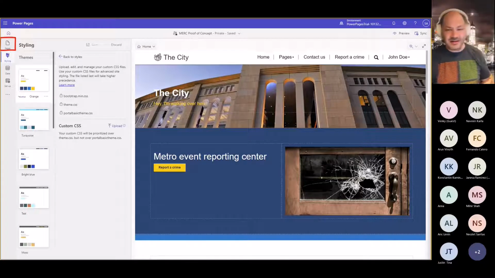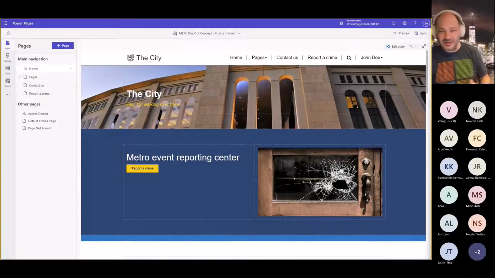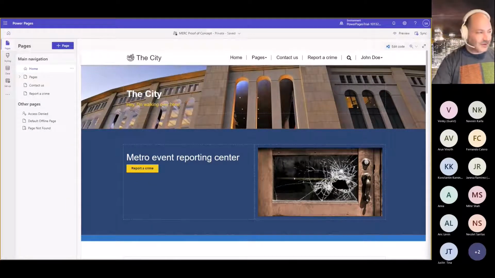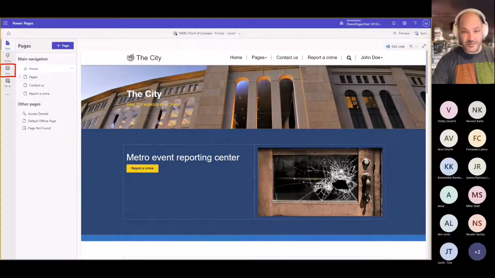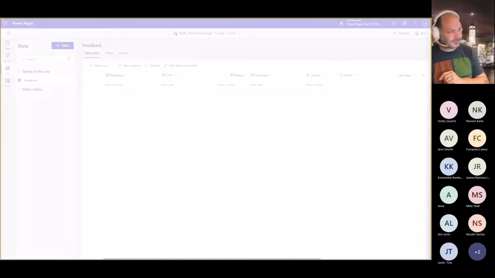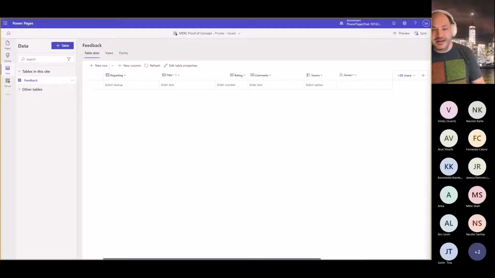So once I've actually gone and customized my CSS, the site is starting to look a little bit more like the city website that I want. But I still haven't really created my form. And I want a place to store all the requests or all the complaints that people have, the minor event reporting. So if I go to the data workspace, the data workspace kind of gives me a list of all the tables in my Dataverse environment that this website is connected to.